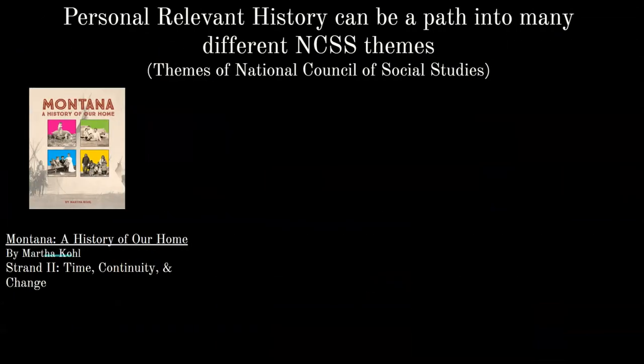Going on to how to relate personally relevant history to learning about the history of Montana, here I have found a resource for each NCSS theme. The first book is a nonfiction book called Montana, A History of Our Home by Martha Cole. This book would fit into Strand 2, Time, Continuity, and Change, because it ranges from different time periods in Montana and many different events and changes.